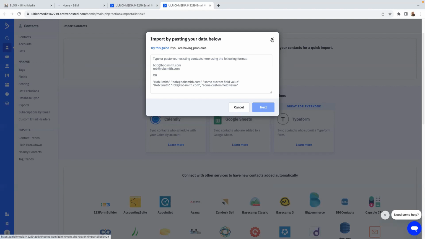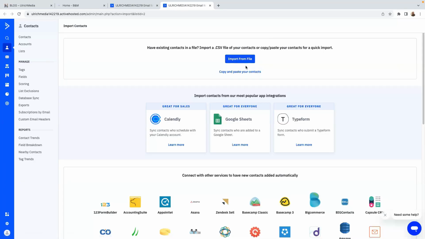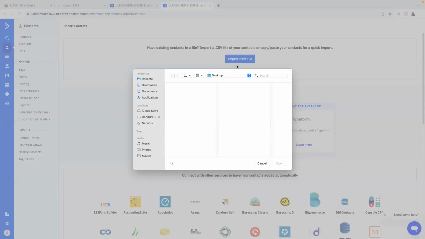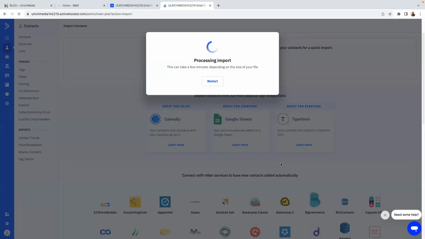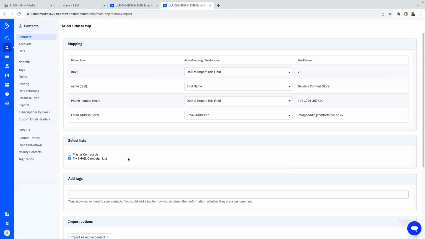And yeah, I'll close this area. I'll show you how to import it from your desktop. So click here on import from file. And then I'll click on that, and then I'll just click on open. So it's processing. Right here, it says mapping. I need to make sure everything maps the way it's supposed to.